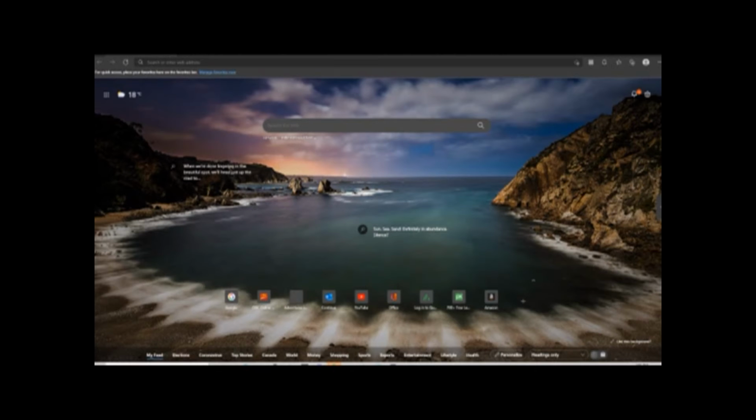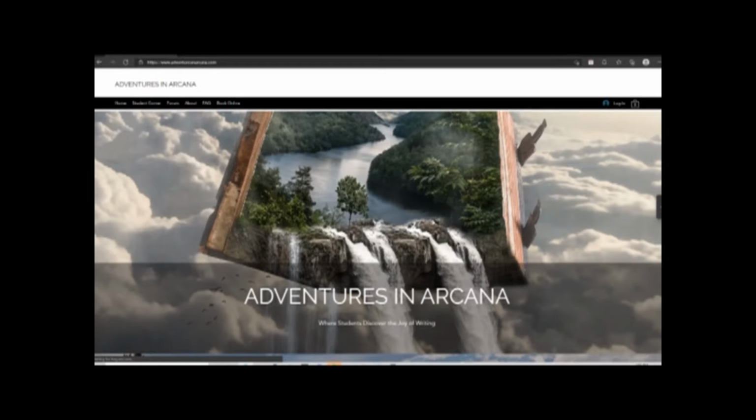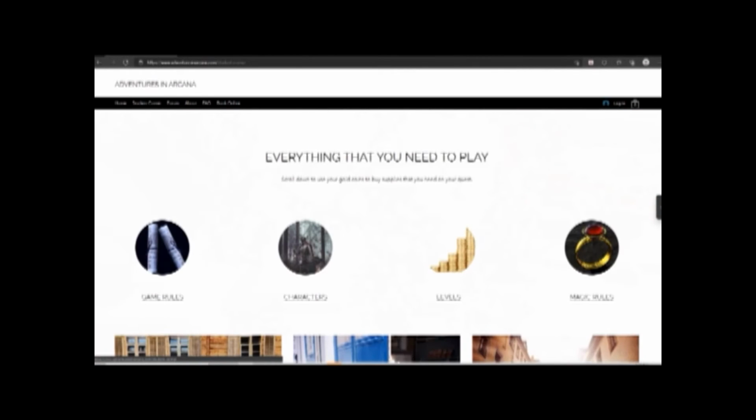Now I'm going to show you how to use the Edge browser. You start by going to whatever website you want to, so I'll pick Adventures in Arcana. And let's pick a page that has a lot of text on it so you can see how this would benefit the kids. Here's one that's got a lot.